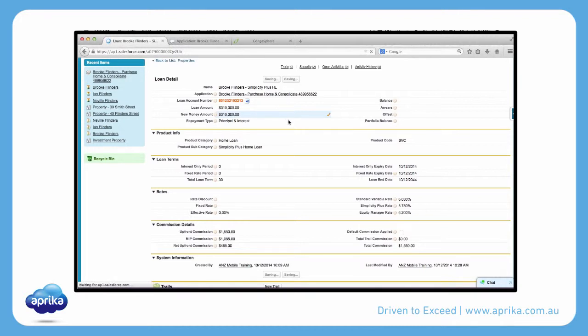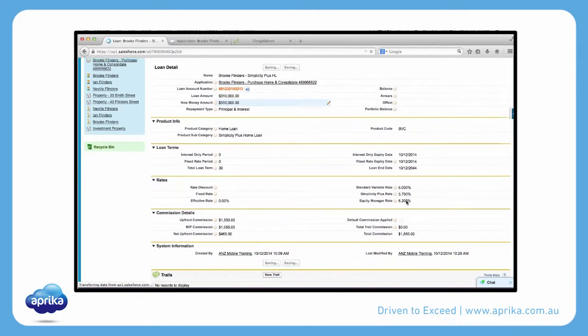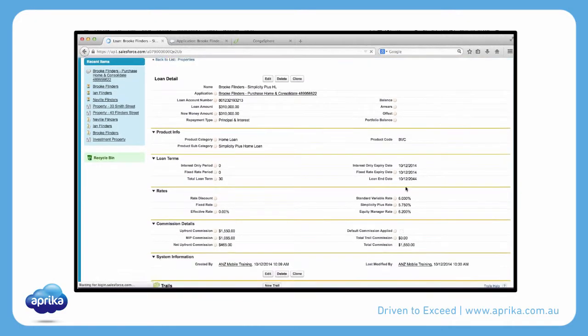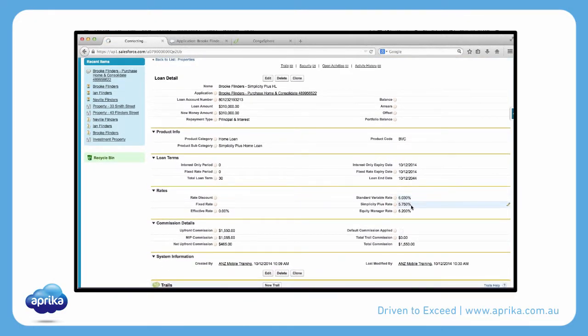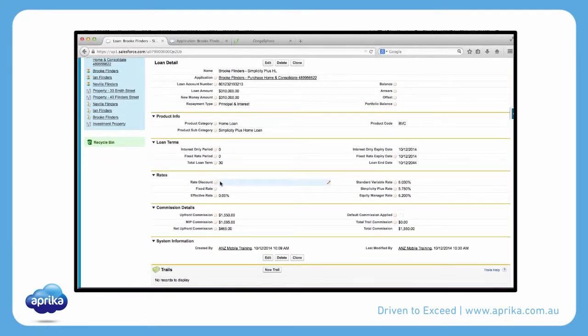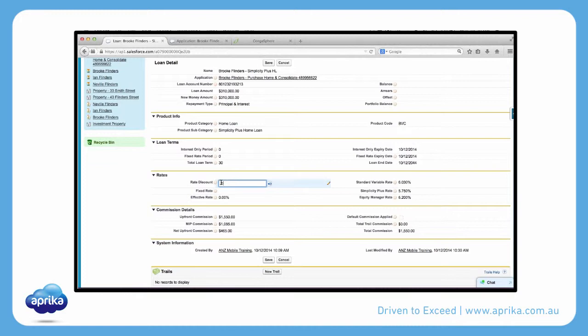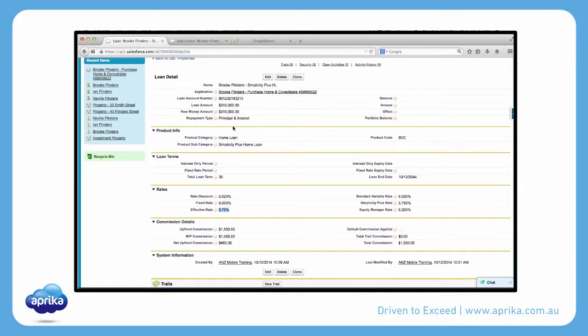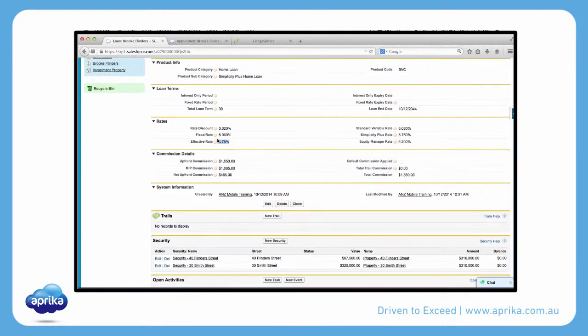When we're looking at the loan, our interest rates for the loan are coming from the Rate Manager page. That hasn't changed. So we've got our standard variable, Simplicity Plus and Equity Manager rates coming from that Rate Manager page. What's happening though is the rate discount and fixed rate amounts obviously are on a case-by-case basis, and these need to be manually entered as well. We couldn't see these in the EMOS file anywhere, so we just need to come in and add these in. If there is a discounted rate, we'll add that in, and if there is a fixed rate, we'll add that in. So we've obviously got the product information has imported, so that's all fine.